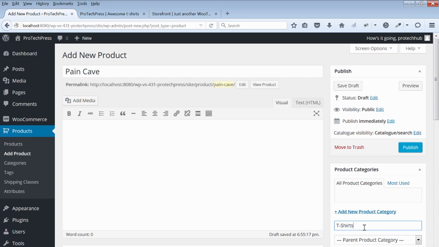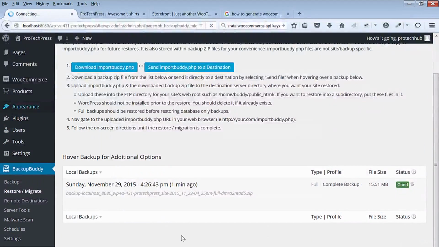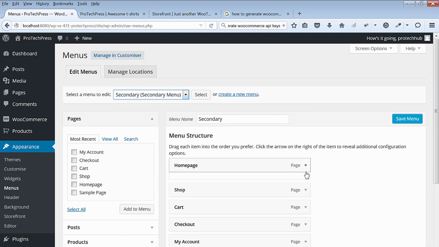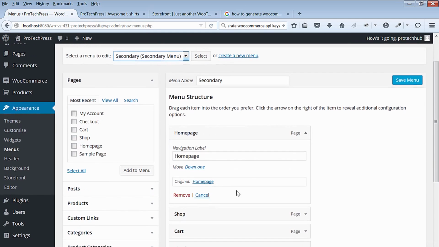Hi, welcome back. In this lecture, I'll show you how to add products to WooCommerce. Before I do that, I'm going back to my menus to make a change to the secondary menus. Go to Appearance, then Menus, and select the secondary menu. I'll remove the links that I no longer need in the secondary menu. I'll remove Shop, and I'll save the menu.